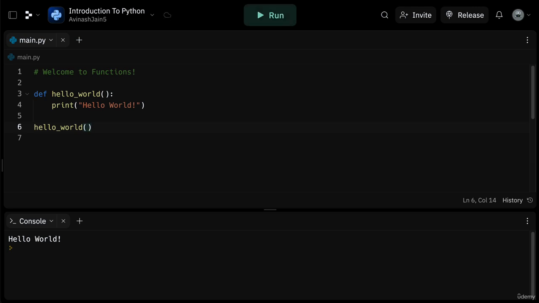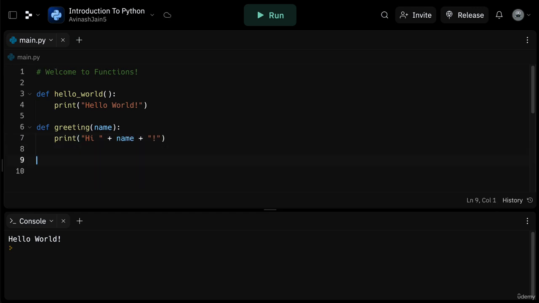Now, let's create a more interactive function, one that takes a user's name as input and greets them. We can write this as def greeting, and then in parentheses name, where name is our input parameter. Inside the function, we can print out a customized greeting by accessing the name parameter. Our print statement will now look something like this: print hi plus name plus exclamation mark. We can now call this function with greeting and then in parentheses Avi, which is the input parameter for name, and we'll see that Avi gets replaced by the print statement, and we'll see hi Avi printed out.